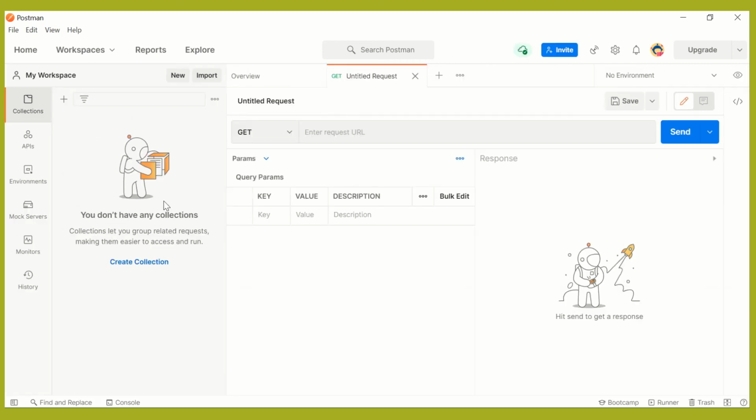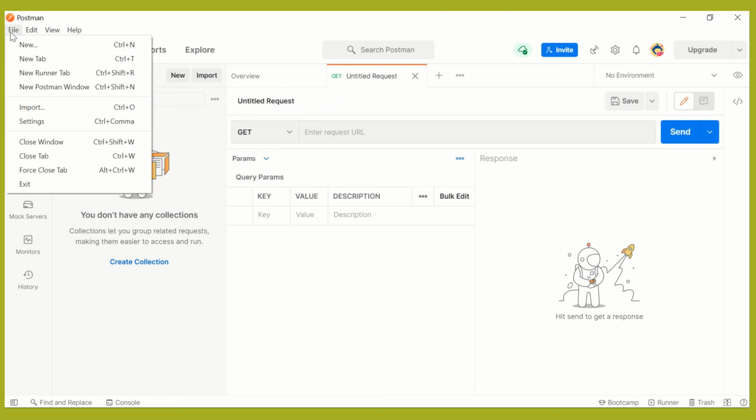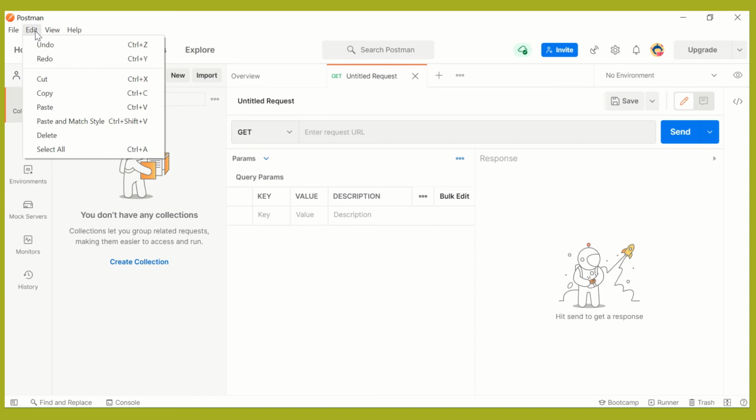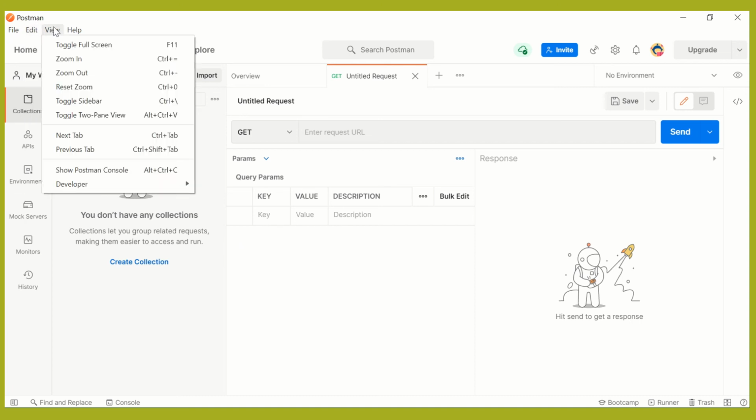So once I click on that particular workspace, it takes me to this UI. This is the place wherein we can create our request, and on top of that we have 4 tabs. File is the one wherein we can create a new tab, import, or close any particular tab. Then we have edit wherein we can do copy paste. Then for zooming in, zooming out, and toggle sidebar, we have this option.